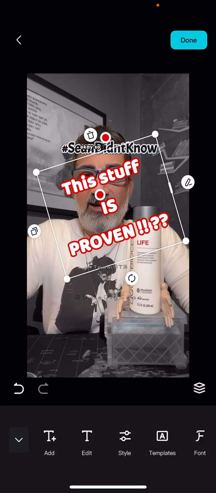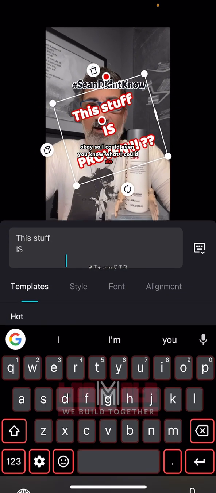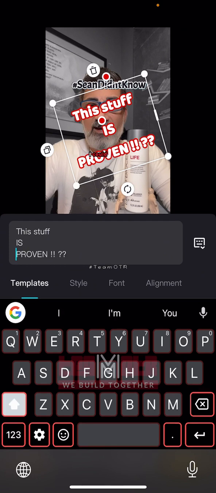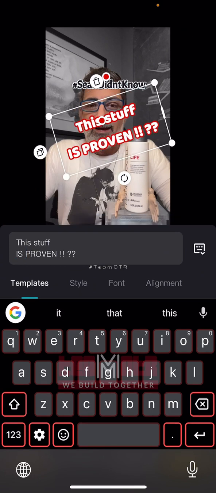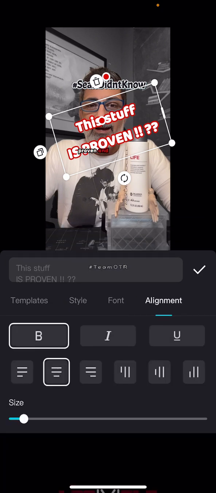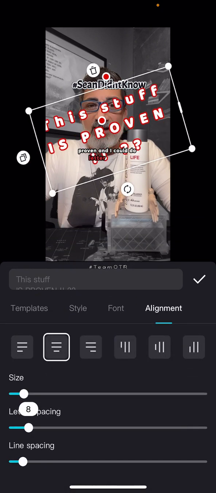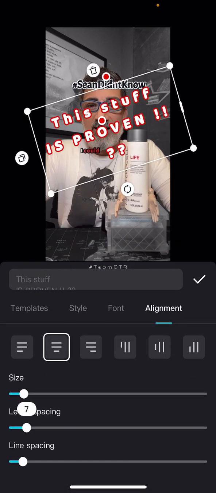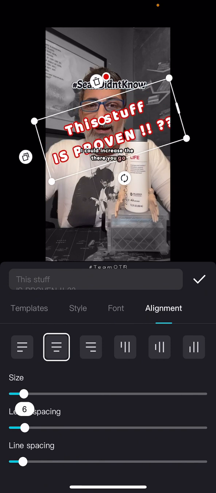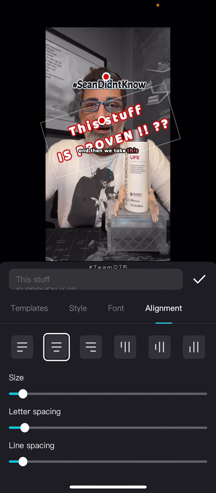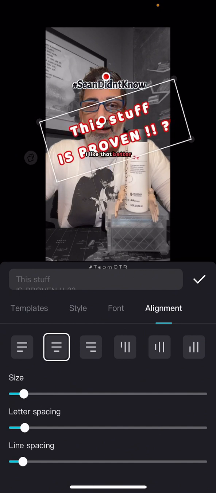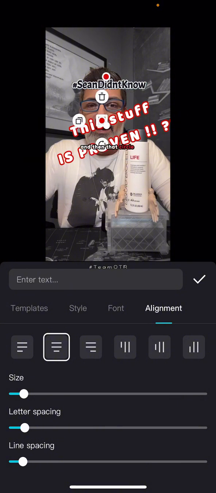so I could even, you know what I could do? I could do this, proven, and I could do letter spacing. I could increase, there you go. I could do that. And then we take this like that. I like that better. What do you guys think? And then that circle, we take that, we put it, yeah.